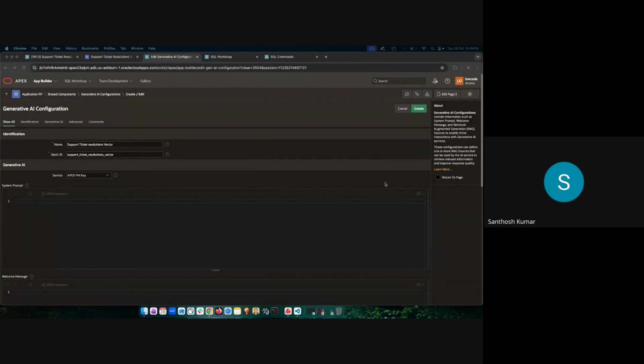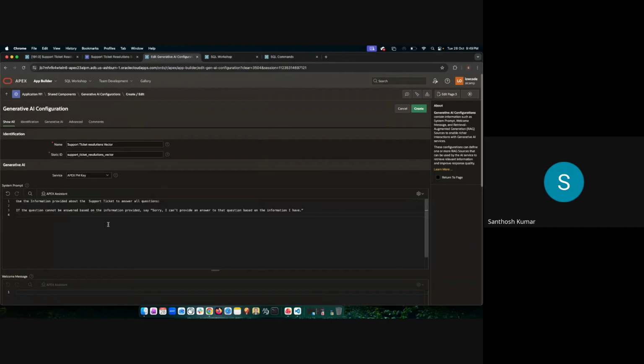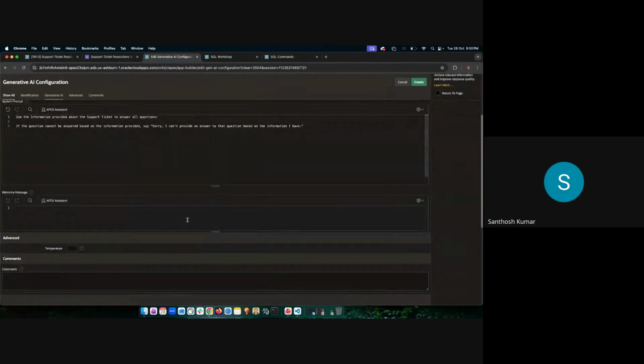I'll just copy the system prompt which I have created. I'm just providing a guardrail saying that you are here to answer the support ticket related questions. If there is anything else, if you are not able to answer, just say sorry, I can't provide. Okay, and a welcome message: welcome to support tickets resolution chatbot. How may I help you?